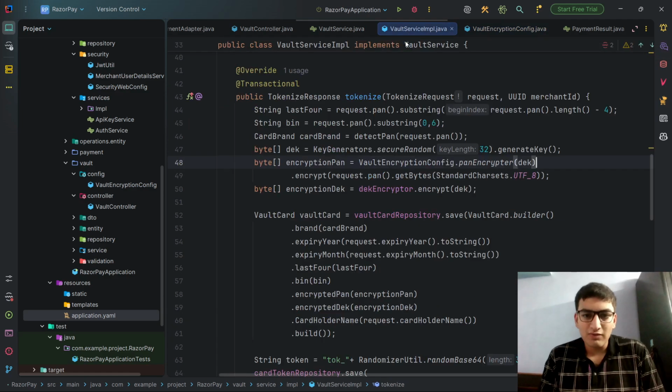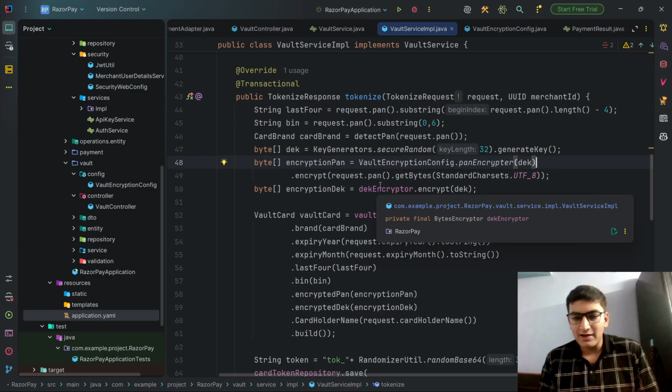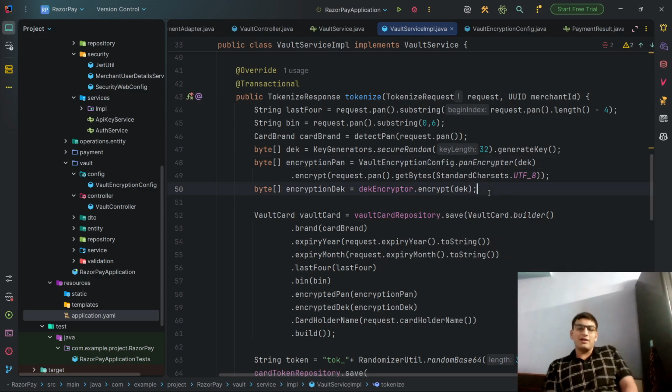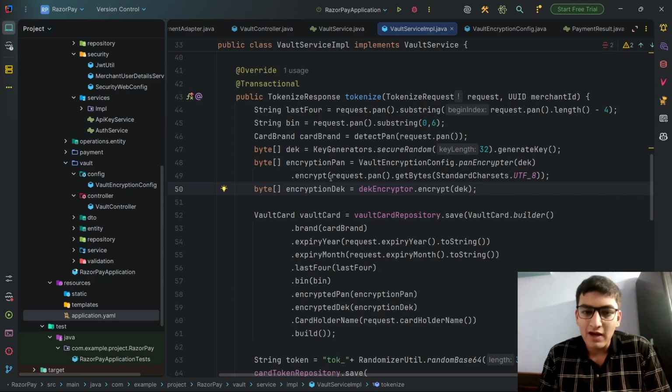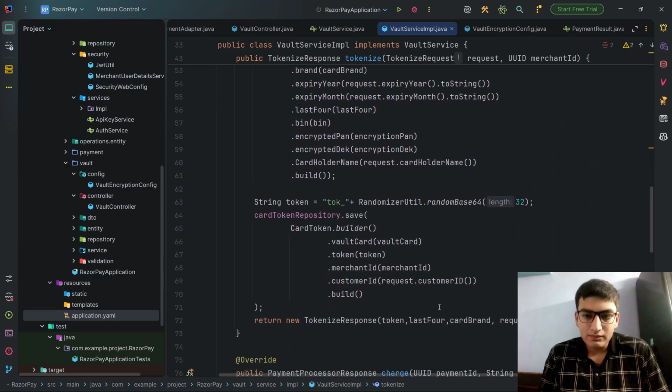Okay, so now what we have done, we passed the DEK. For that DEK we have done the encryption, and we now have the encrypted DEK. So as I told, we are going to store the encrypted DEK and the encrypted PAN. So now in the vault card we are storing the encrypted PAN and the encrypted DEK. Okay, now for the generation, it will generate a token.